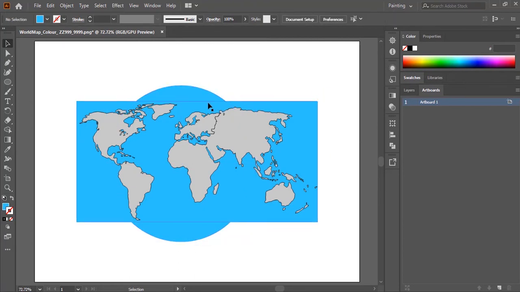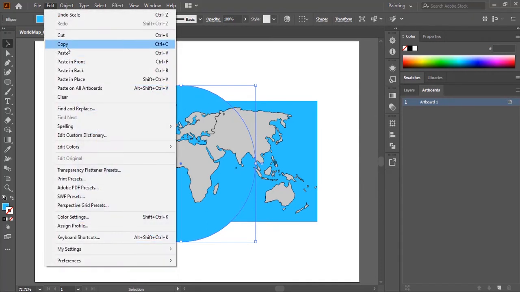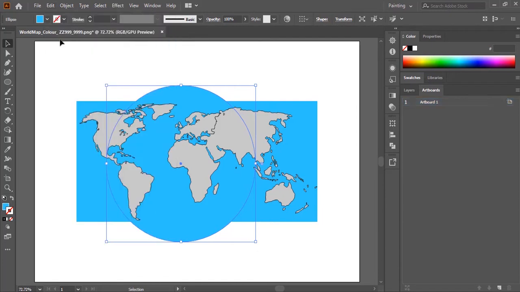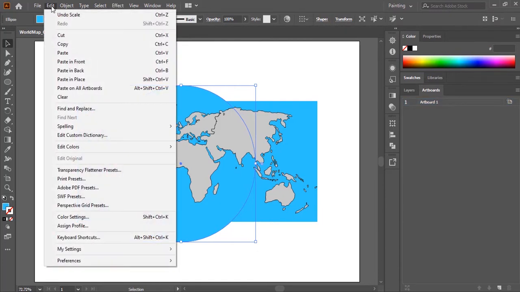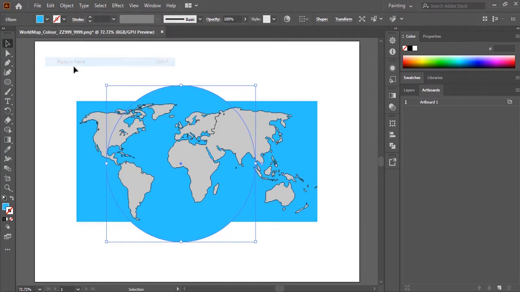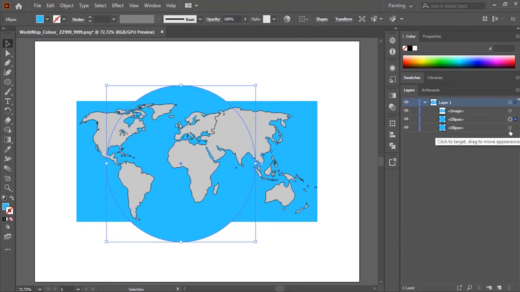So now with this as our background, we are going to replicate another circle. So I've selected the circle. You go to edit, copy, go to edit once again, and then you say paste in front. So it replicates another ellipse. When you want to see them, you can go to our layers panel here, drop this arrow down, and then you see our first ellipse and then the second one.